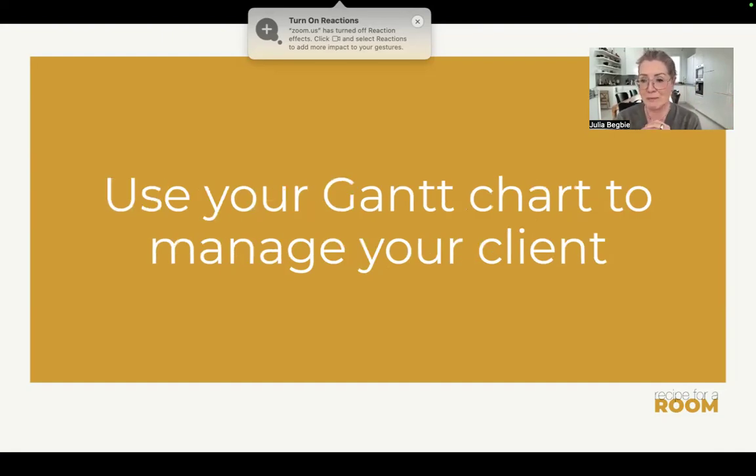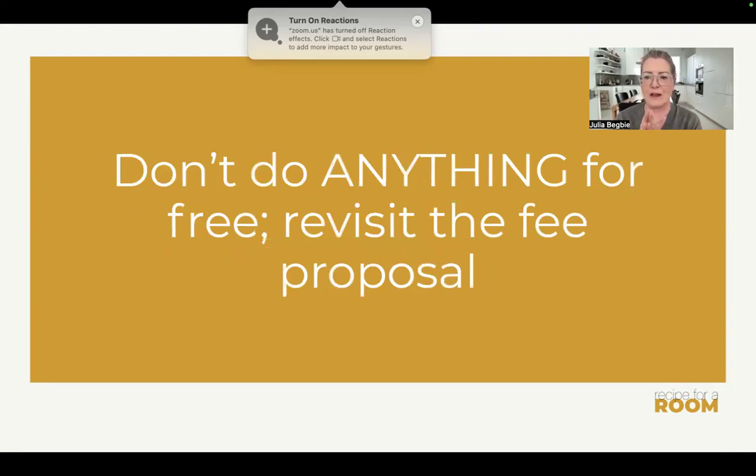Use your Gantt chart to manage your client. So have a schedule, have a calendar for the project, and always keep an eye on it. And if reality and the project are diverging, get onto it instantly and have any difficult conversations. And actually, another tip, if there's ever a problem in the project, you talk to the client about it face to face. Then you follow up in writing. All of these difficult conversations are had face to face.